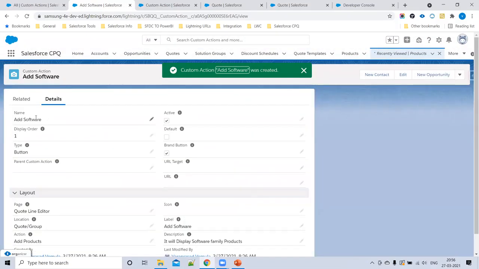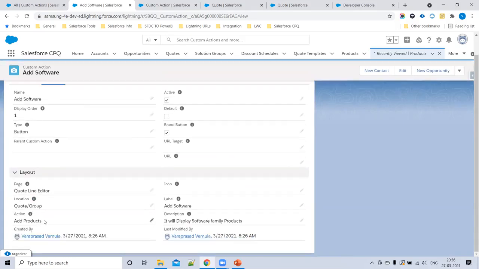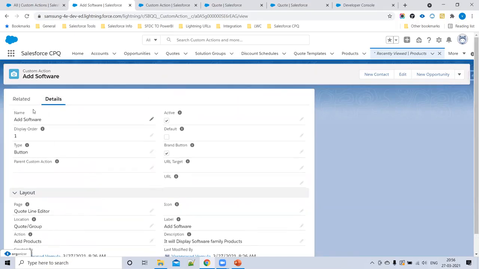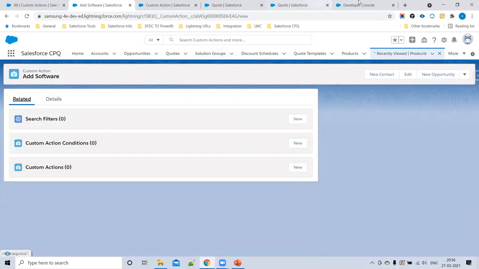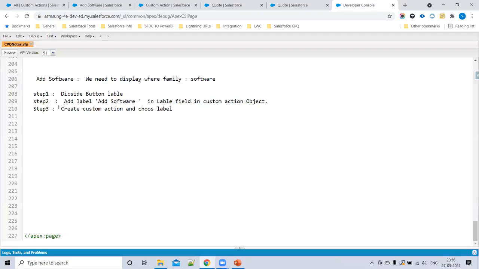Okay, we created a button, but how will it display? We are just giving action equal to add products. That's it. How will it display? We have to add a condition somewhere, right? So that condition we have to use in which object? Search filter object. Which object do we have to use? Software. Search step 4. Create a search filter.